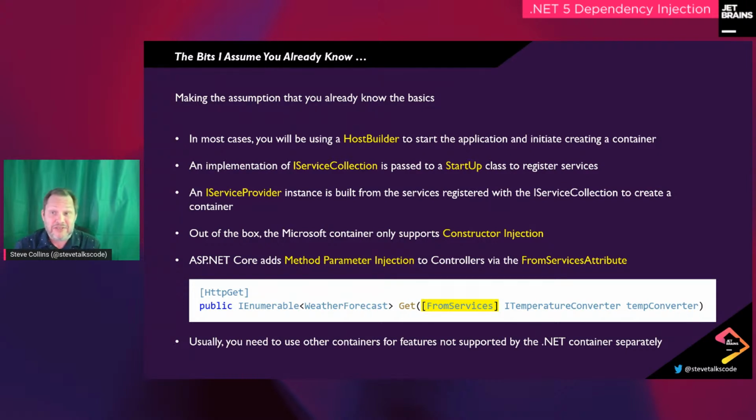If you're using ASP.NET Core, you do get to take advantage of one other type of dependency injection, and that's method parameter injection. As you can see here, all you need to do is add the FromServices attribute to the parameters you want injected from the container into your controller actions. This means that if you have many actions on your controller that have different dependencies, you can avoid injecting all of them into the constructor. This makes your controllers and your action methods more aligned with the single responsibility principle from SOLID.